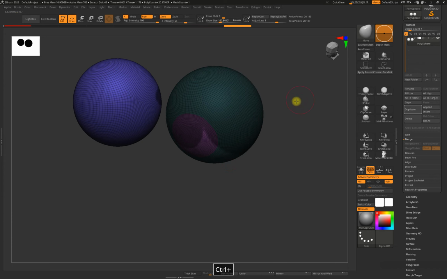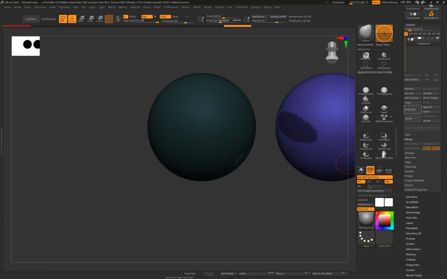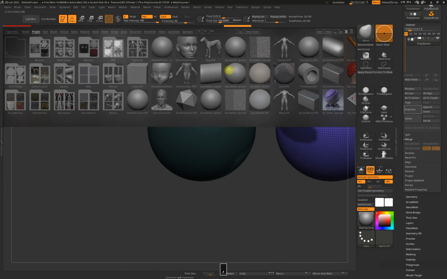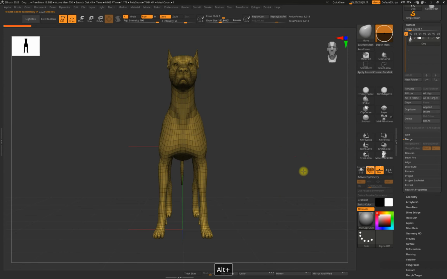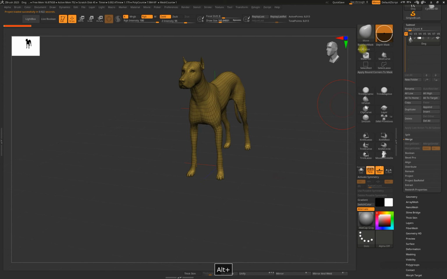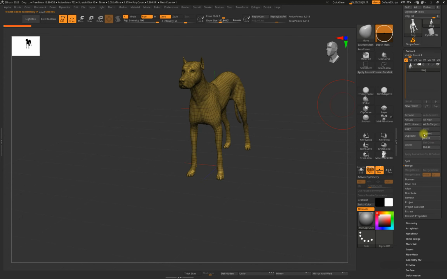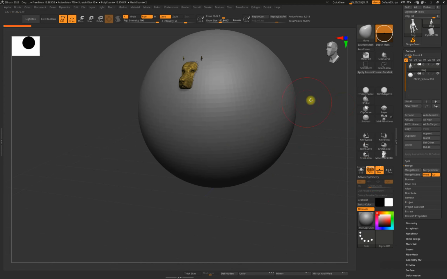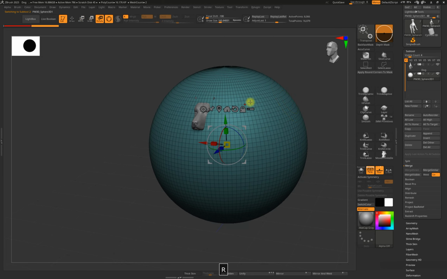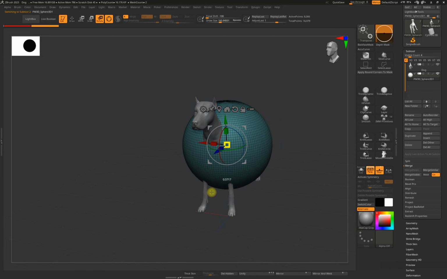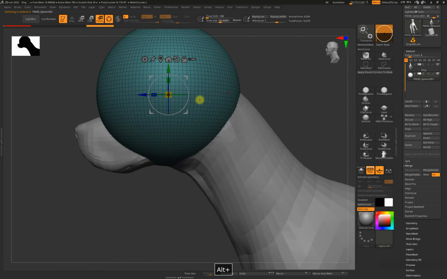Great, so that's that. What else is there? We went through symmetry, went through masking and polygroups. I guess the mirroring tools, right? So let's start a new project here, and I'm going to pick the dog. So there's ways to mirror objects. So let's say I come into here and then I append. Let's say I'm going to do the eyes. Right. I'm going to hold down Alt and tap on my subtool. Press W, E, or R to bring up the gizmo, and then I'm just going to move this into place.